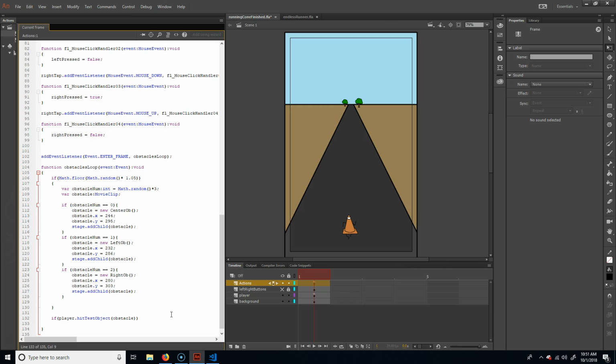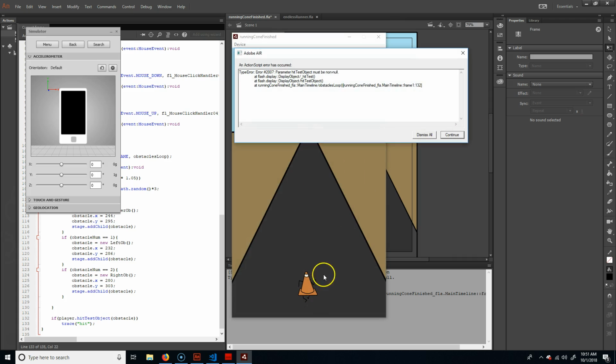So for instance, I'm just going to do if hit test obstacle, delete that. If that's true, then I'm just going to have it trace, and we're just going to say hit. I don't even know if this is actually going to work. Let's see if we get a compile error. Ah, see, we already ran into the problem. Must be non-null. So you can see right off the bat, it's saying there's nothing in there, so that doesn't really work.